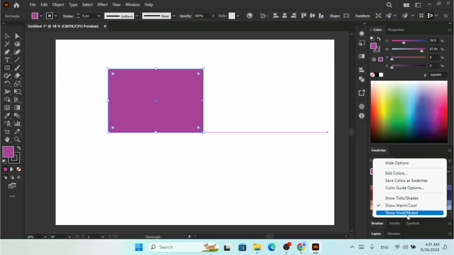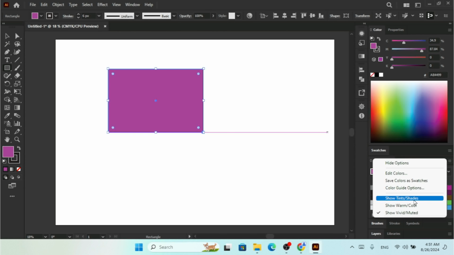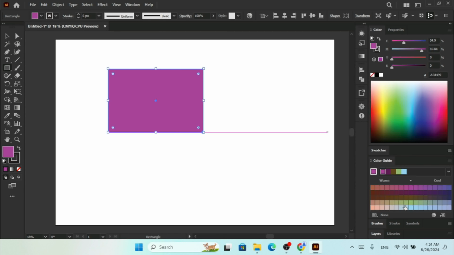And also this show vivid and muted. So I can see this type of muted and vivid colors. If I want to see the tint and shade, so simple, I can see that. But if I want to use, Adobe Illustrator gives you this option that you can choose from, like you can go with the warm and cool colors. You don't have to choose.